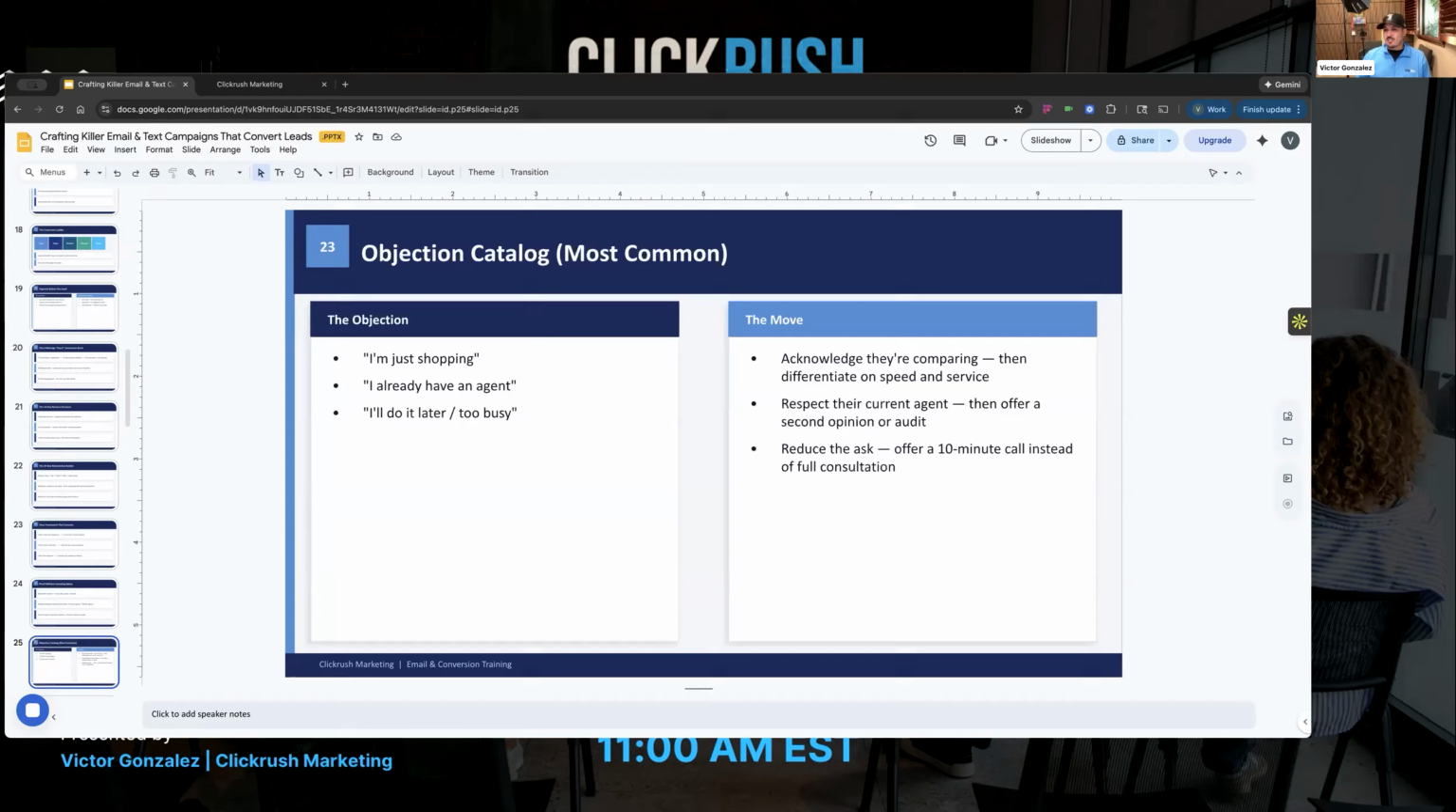The objection: I'm just shopping. Acknowledge that they're comparing prices, and then differentiate on speed or on service, or that you can just do all the shopping for them, right? If you're independent and you have multiple carriers: Cool, perfect. It's great that you're shopping. I can actually do that for you. I have all the carriers you're looking for.